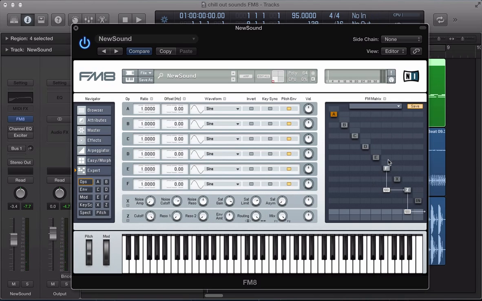Let's now turn on operator E and use this to route into F at about 16, and also route these operators into themselves a little bit. So F can route about 16 or 18, and E maybe a little bit higher, about 21.